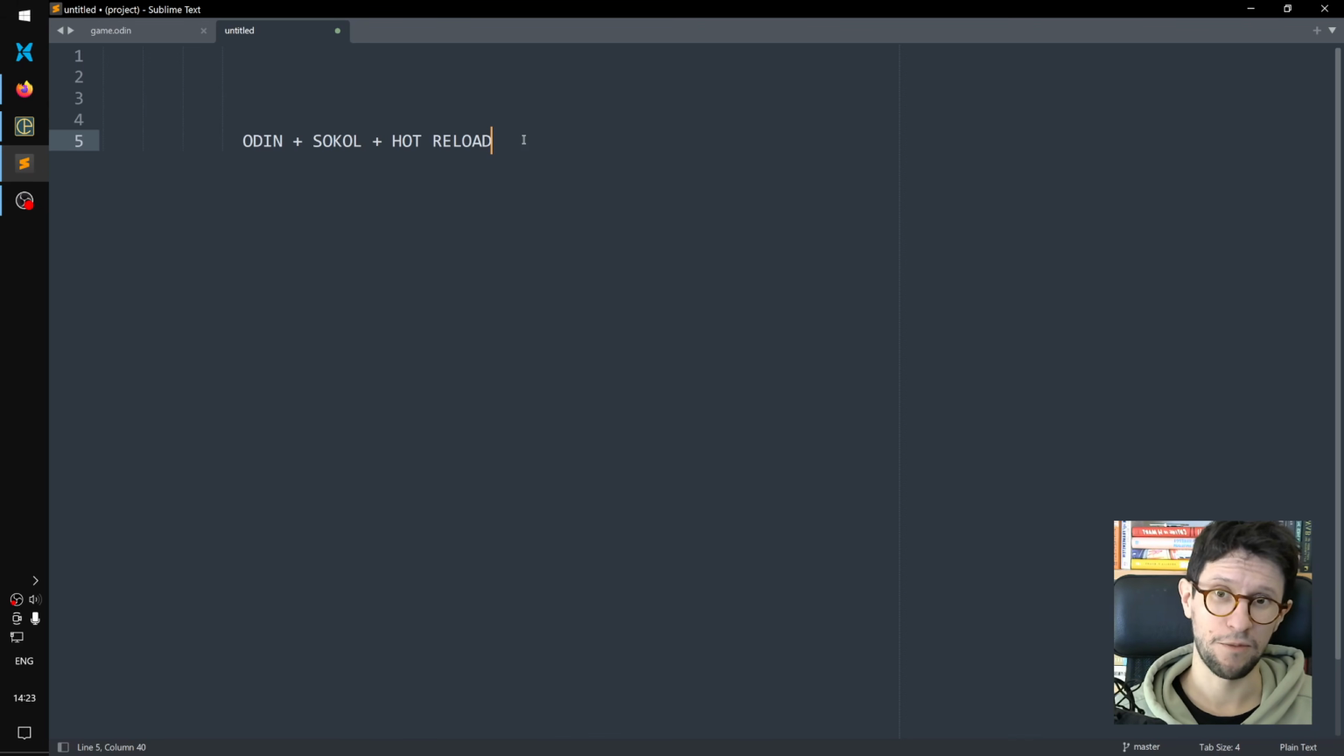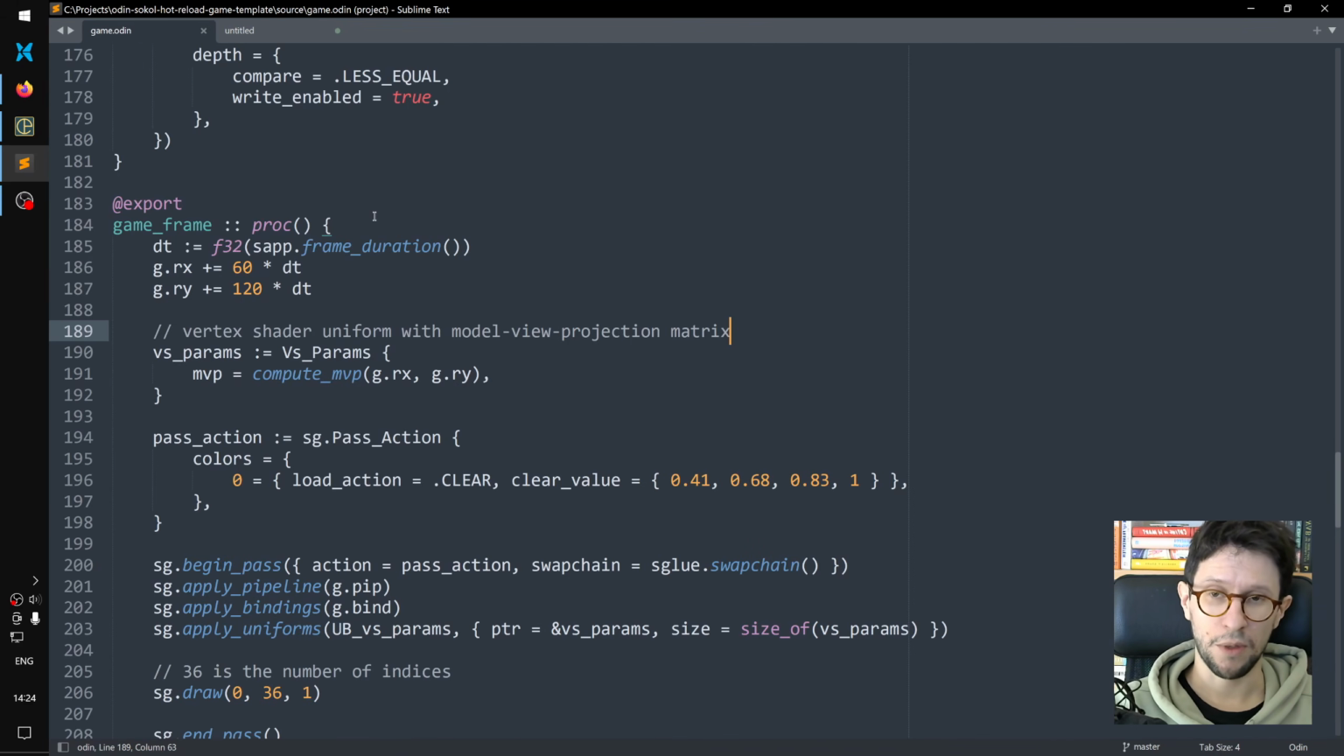Hello everyone, I've made a template for getting going with hot reload for the Sokol libraries in the Odin programming language. Sokol is, among other things, a library for abstracting away the rendering API, so you can write some code that can run on different platforms and be translated into OpenGL or Direct3D or Metal and stuff like that. I'm going to show first just a little demo of the hot reload, and then we'll look at how to set it up and all that stuff.